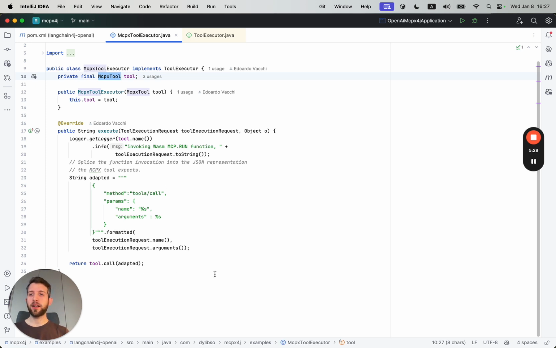expects. And this is the McpxTool interface. In this case, for the purpose of this demo, we're just using a string, but you can do whatever validation you feel like is worth doing.